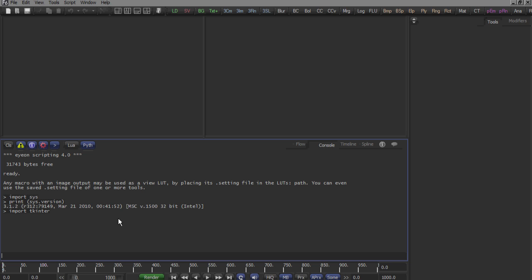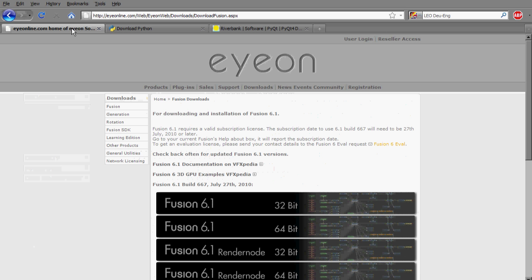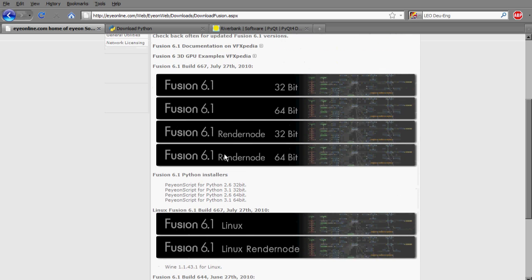What if your environment is set up with a different version of Python, like 2.6? I've also installed Python 2.6 from the Python website, and now let's go to the Ion website. Here you have the PyOnScript library for Python 2.6 and Python 3.1 in 32 and 64 bits. These Python libraries will allow you to access Fusion from this specific Python environment. So download and install the PyOnScript library. And now let's start Python 2.6.